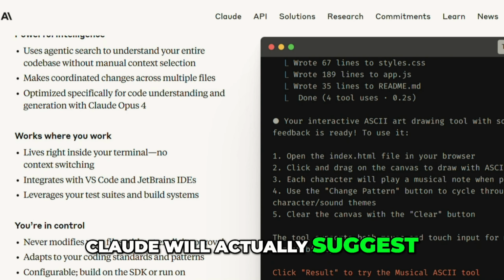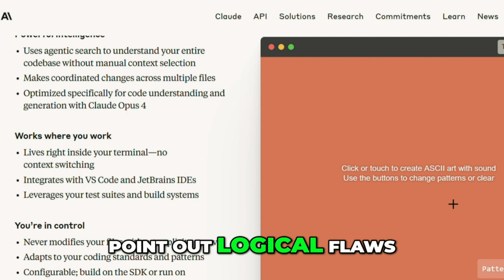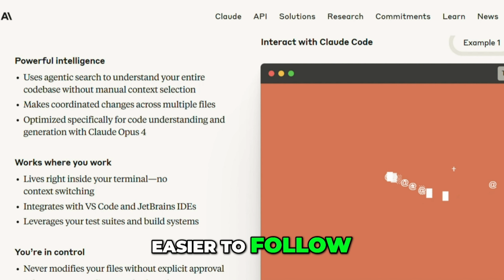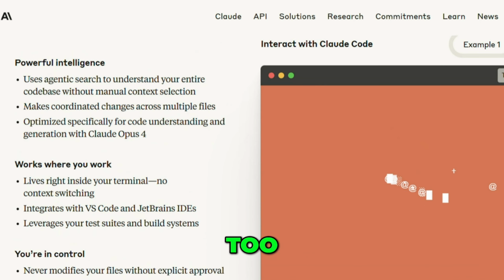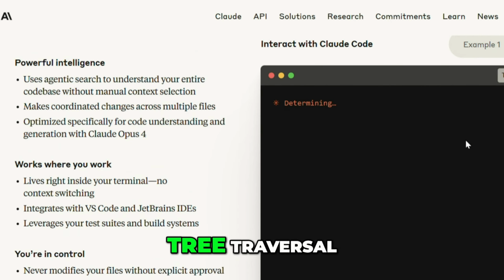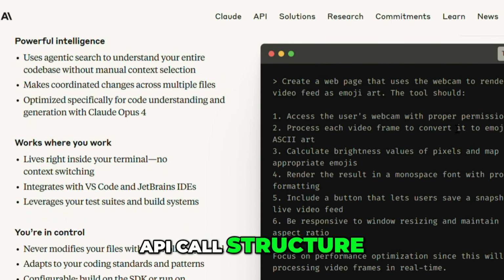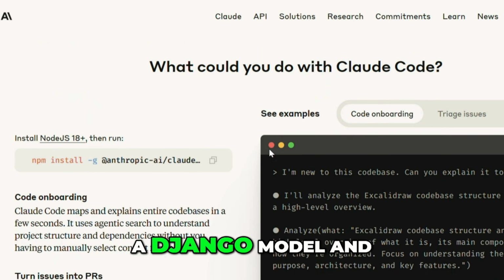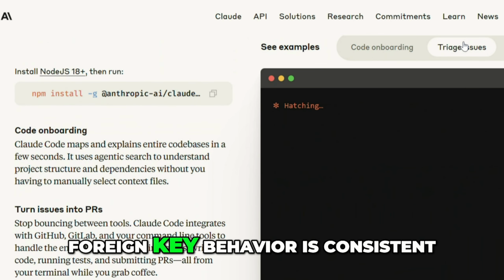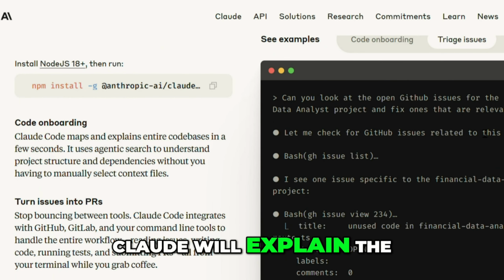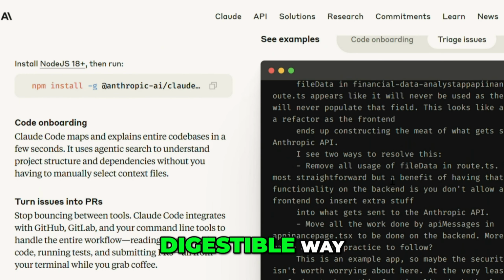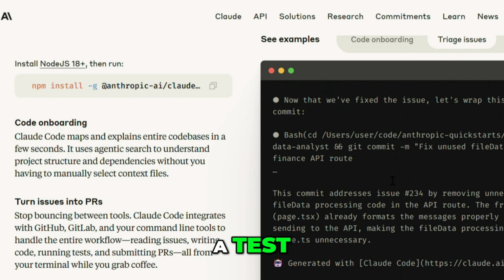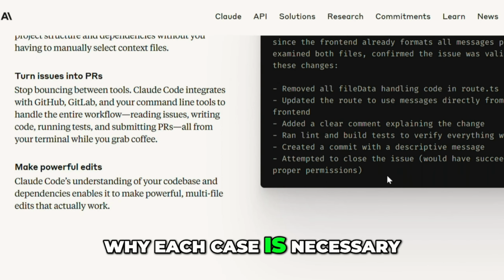Claude will actually suggest better naming conventions, point out logical flaws, and sometimes restructure entire blocks to make them easier to follow. It's great at abstract logic too: sorting, recursion, tree traversal, API call structure. It doesn't just give answers, it gives reasoning. Let's say you're building a Django model and you want to ensure foreign key behavior is consistent. Claude will explain the implications in a really digestible way. And if you ask, "Can you test this?" Claude won't just generate a test. It will tell you why each case is necessary.